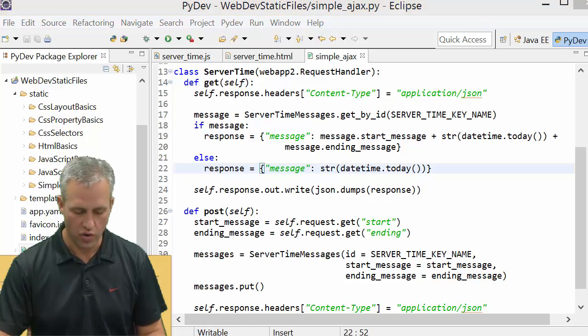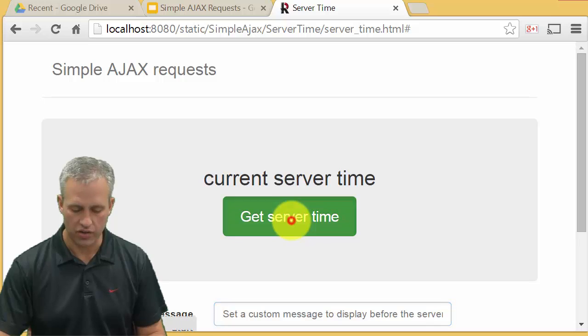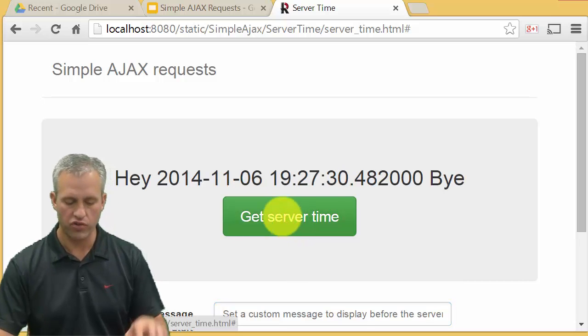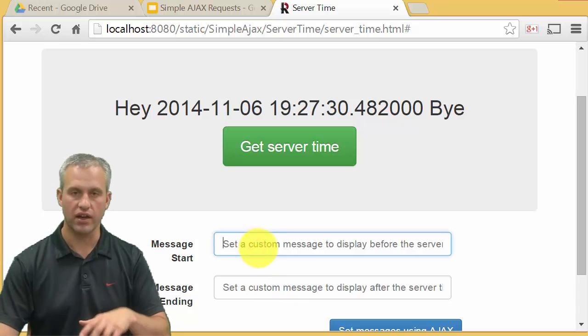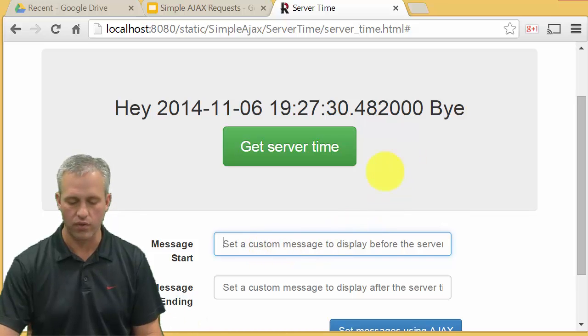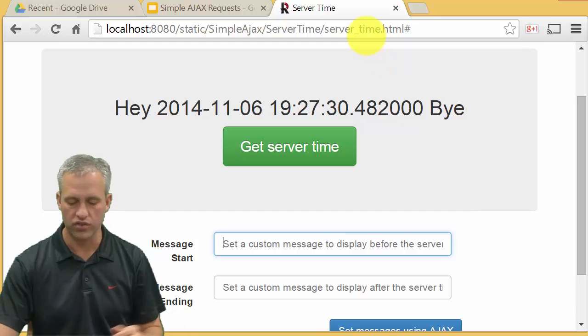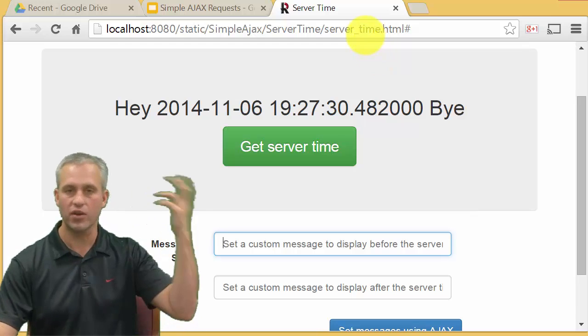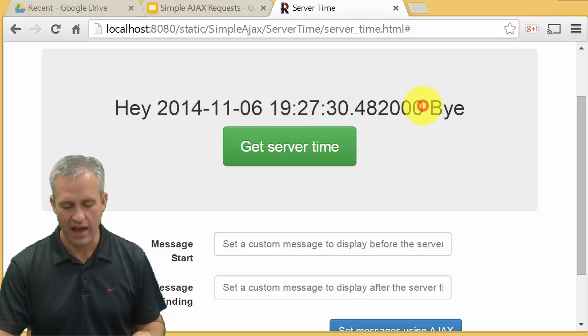So if I hit refresh on my page and I click on get server time, it should fill in the hi and bye that were there before, and you can see that they're not saved on the client at all, right? They're not in this page. That's why I hit refresh. They're gone. They're saved in the cloud now, right? So I could close this tab, I could open it back up, and they'd still be saved in the cloud, which is kind of neat. So that's the only thing we had to do.